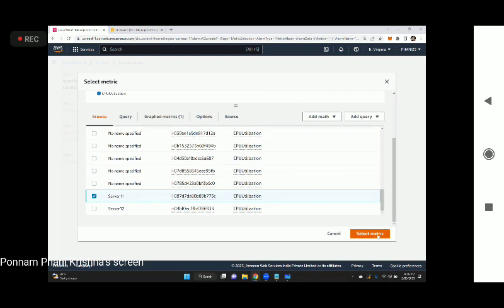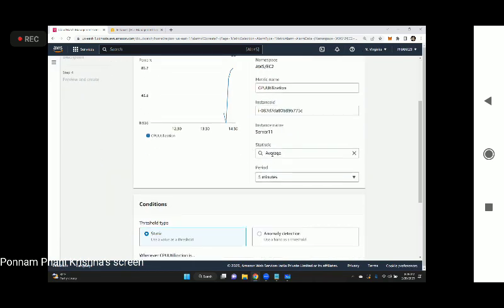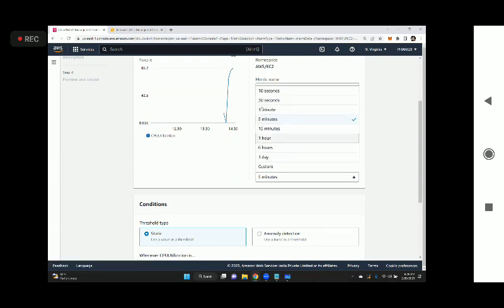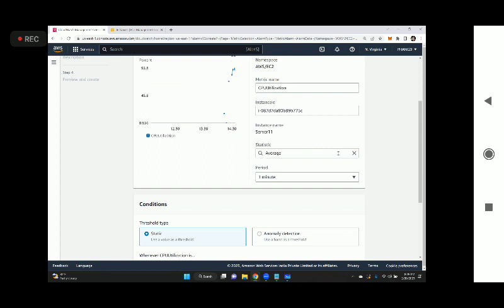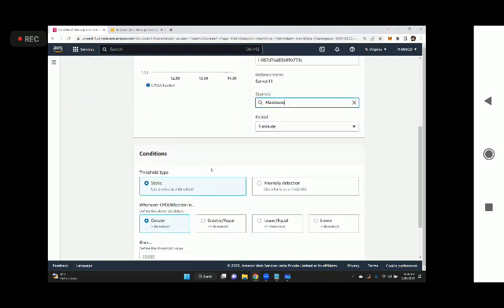Select metric. Now we are not yet done. What is it monitoring? Average CPU for the 5 minutes. But I want to select every 1 minute. Not average, maximum. In the 1 minute window, if the CPU utilization is more than 80%, then I would like to receive the alert. We can modify that average CPU for 5 minutes, 1 minute, that depends.